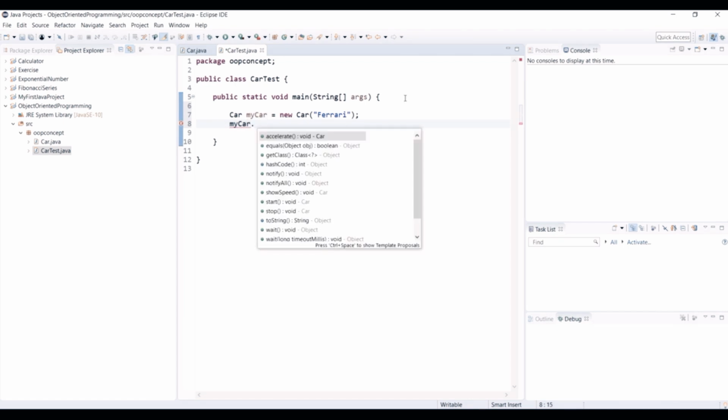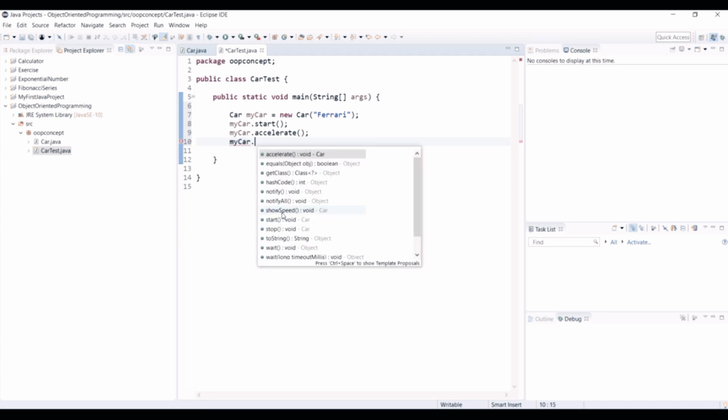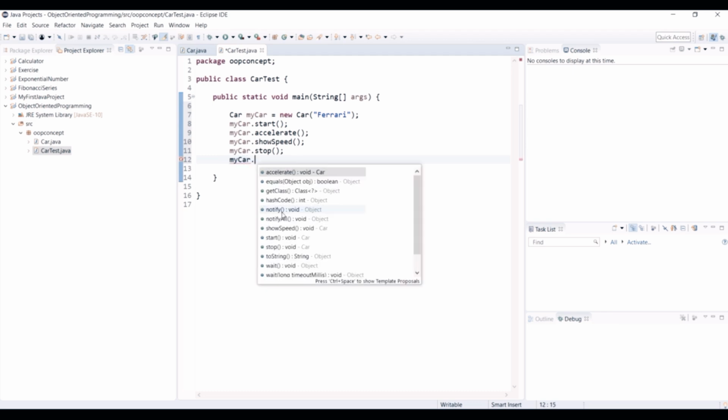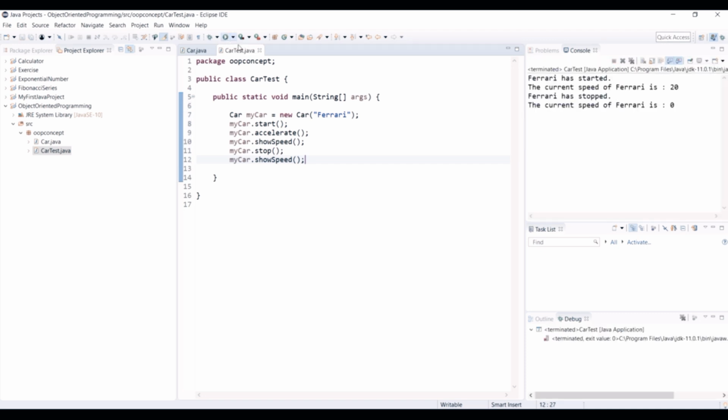So if we write MyCar dot, Eclipse automatically brings the properties of class, and we can choose them to add to our code. So we add the start method first, and then accelerate, and then show speed, and then stop, and again, show speed. Okay, so let's run the code in the test class. So you see the results in the console right here.